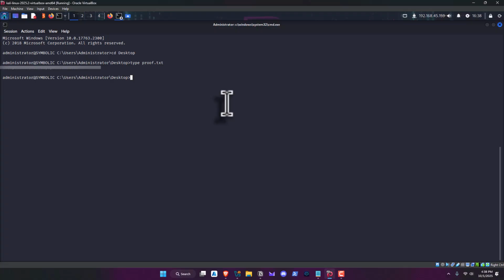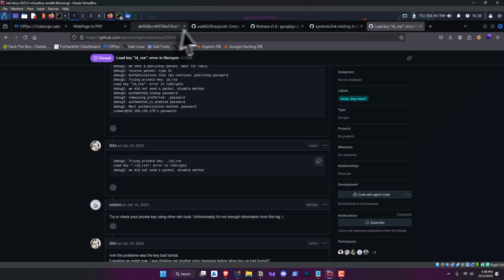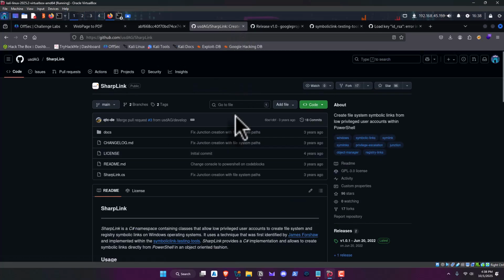Struggled mightily to figure out how to take advantage of that, because the thought was to make a symbolic link to the administrator's RSA id key, and mklink didn't work, PowerShell didn't work, nothing worked because it required admin rights. Finally found something on GitHub, the SharpLink script. I'll show you right here. If we go to GitHub, SharpLink. So kudos to this guy, usdag, because without this I would have been sunk.